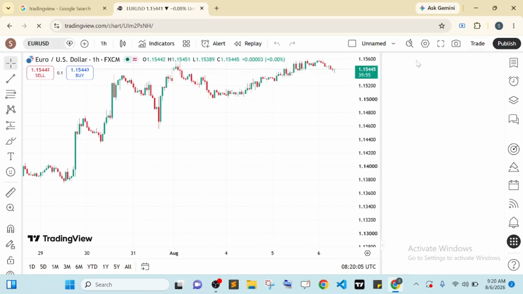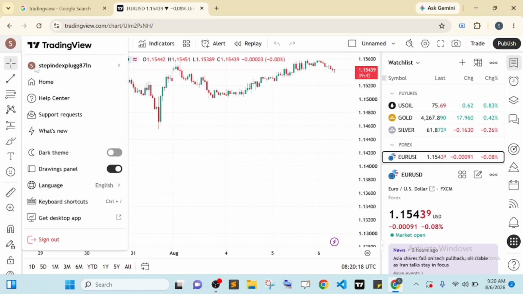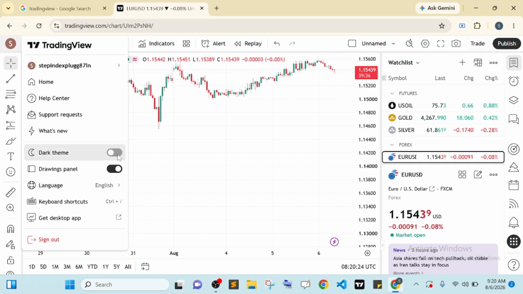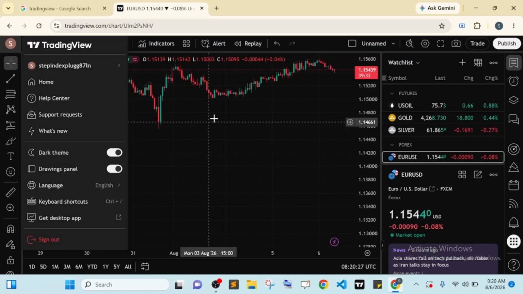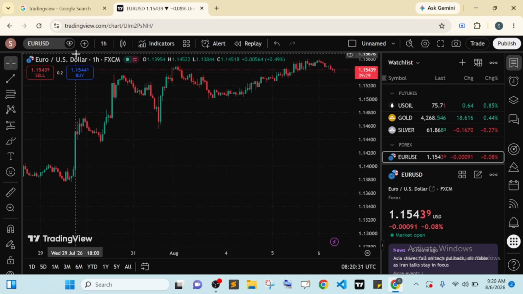So you will have this page. So if you want to change it from light mode to dark mode, come to this part. Then under this dark theme, you can just click it. So you will have something like this. So I will just briefly explain each indicator one by one.